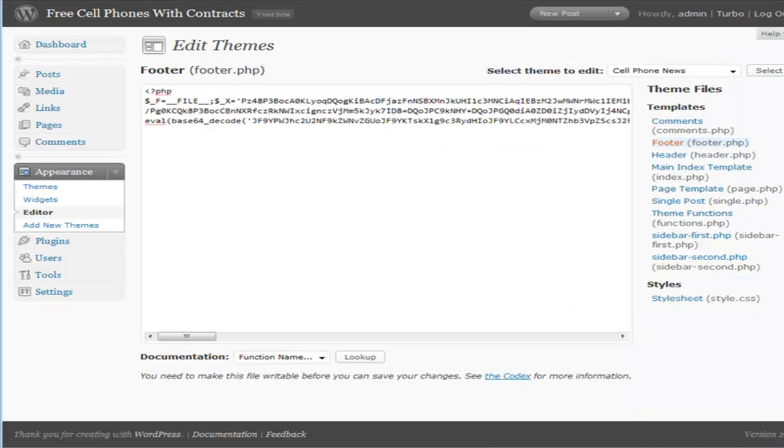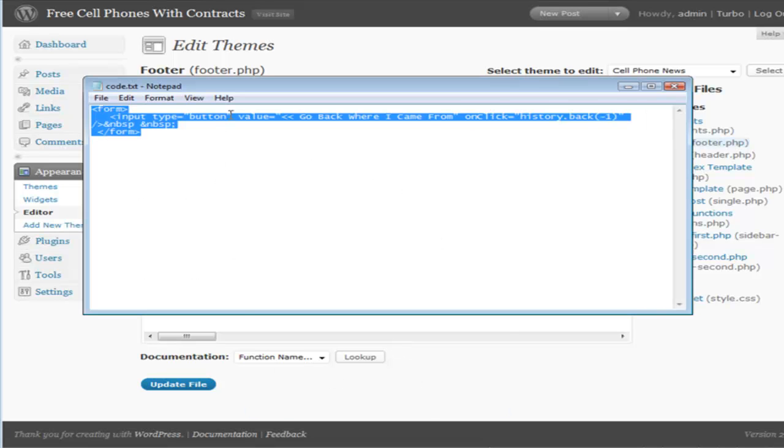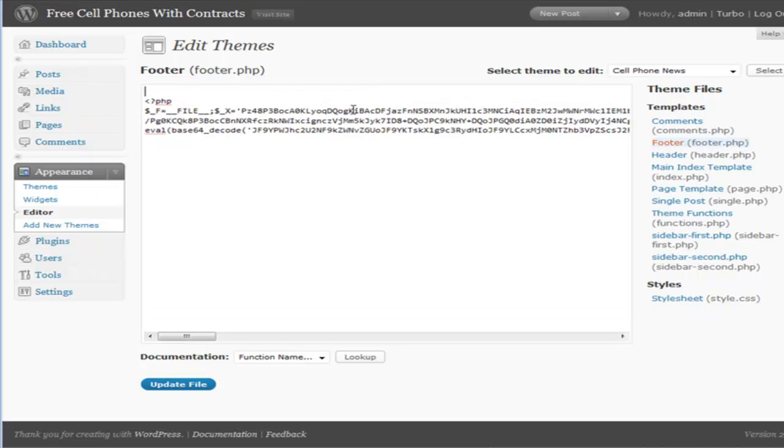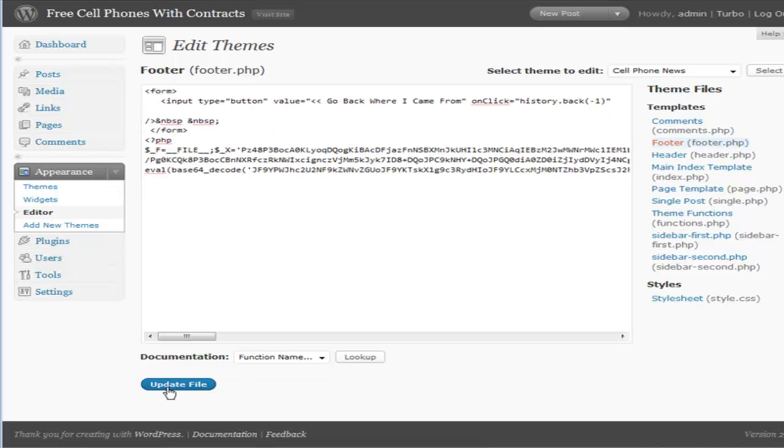Back to our blog here. Let's just refresh this. You'll now see that we can write to this file. Okay, so what we're going to do, we'll get our code. Let's just put that right above what's in here. Let's update the file.